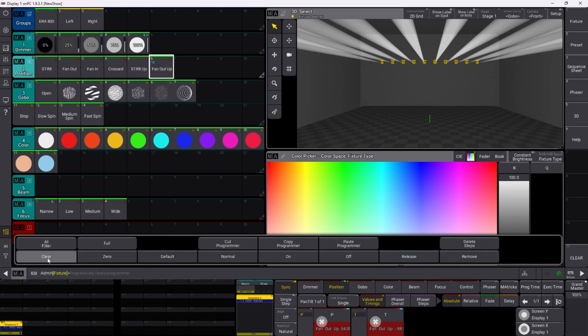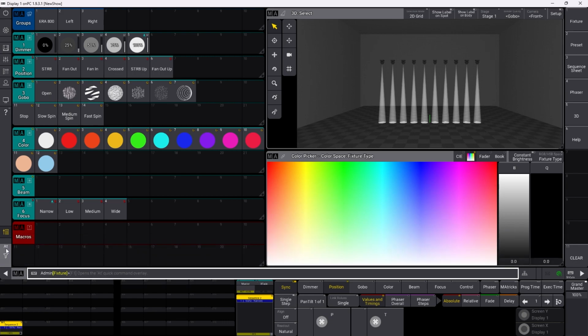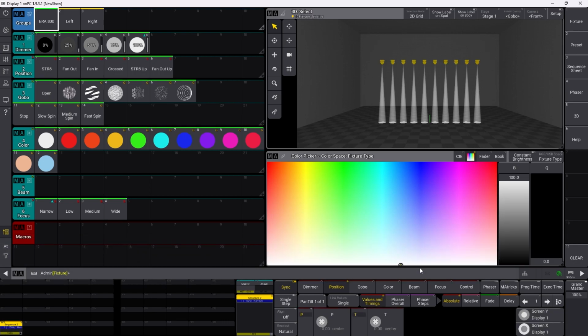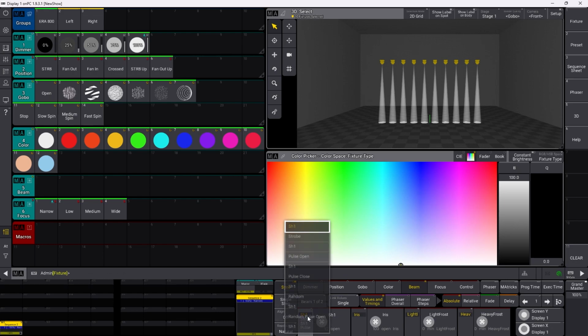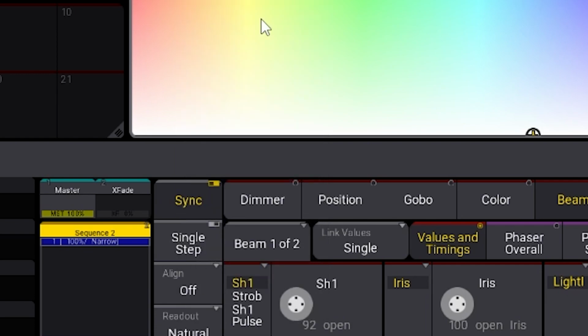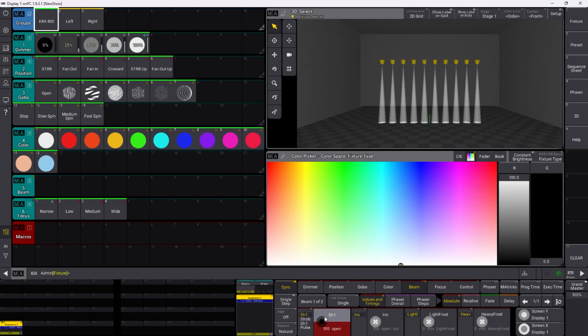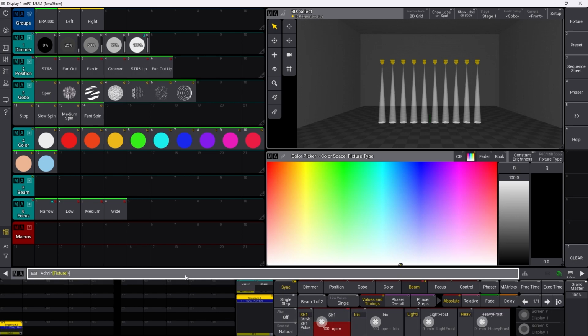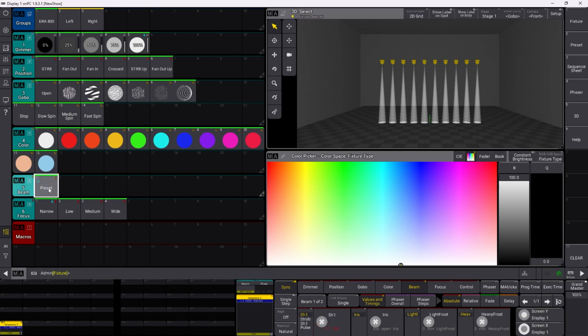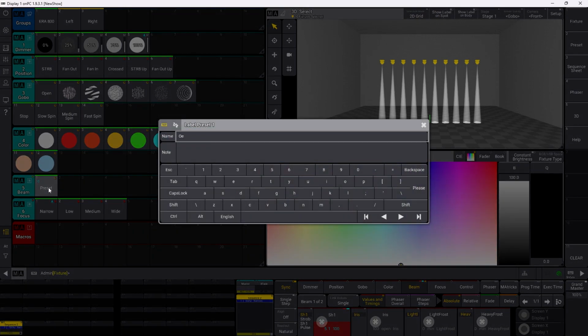Let's go ahead and clear our programmer once more, and we'll make some beam presets. So we'll select our 800s again, we'll go over to beam, and this is basically your strobes. So SH1, that's going to be your shutter open. So just go ahead and rotate that so it says open and it's red. And we'll store that just as open.